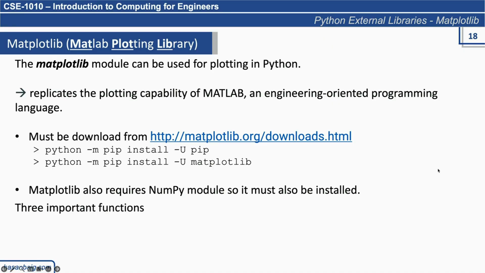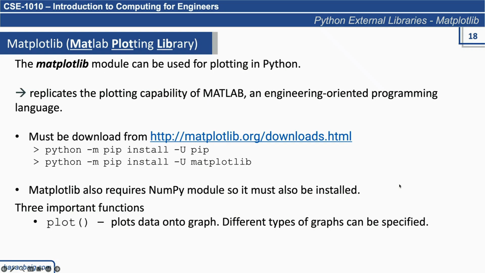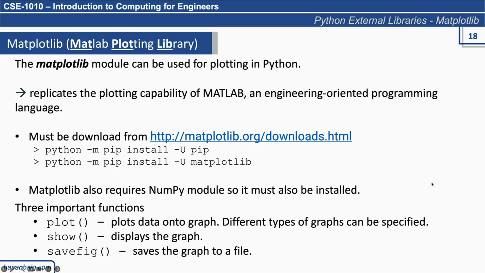There are three important functions out of many important functions. The first one is plot. It plots the data onto a graph. We can plot different types of graphs, but I will be focusing only on basic plotting. Then there is another function, show, which displays the graph. And then there is a third one, savefig. Whatever graph you see, you can save it locally on your computer. For example, if you are plotting expenses for your budget buddy app, you may consider creating a save button. When you click on the save button, a screenshot of that graph is taken and stored locally on your computer.